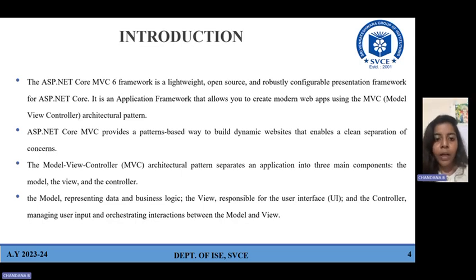Then the next one is the Model View Controller architecture. I'll show you the diagram in the next slide, so you can get a clear picture of this MVC. The pattern separates the application into three main components: model, view, and controller. The model represents the data and business logic, the view represents the user interface, and the controller manages user input and carries the interaction between the model and view.